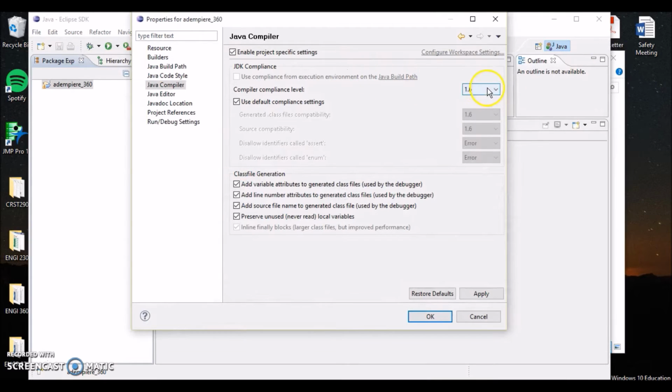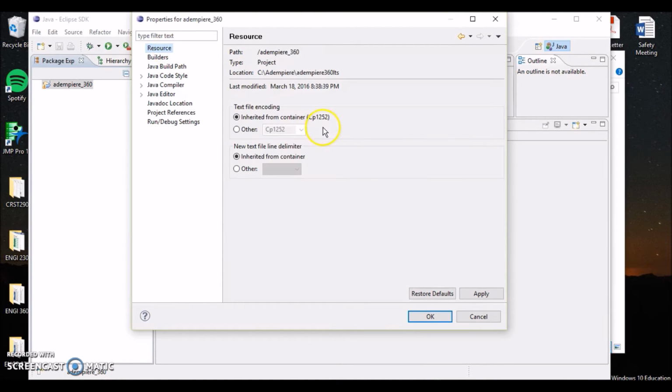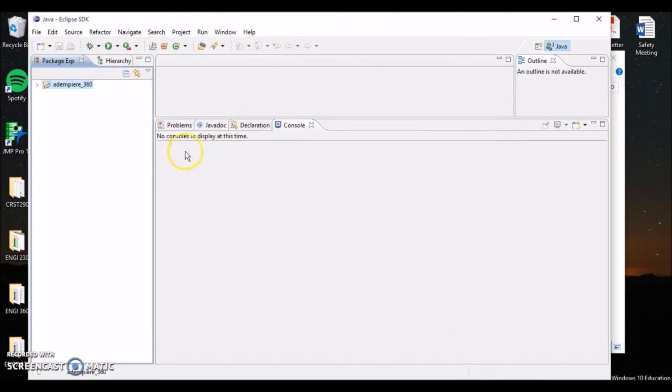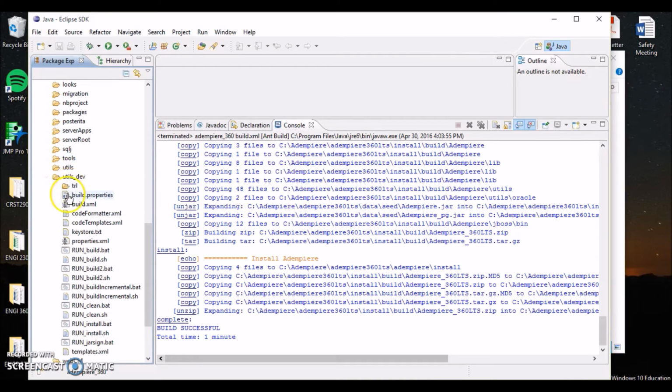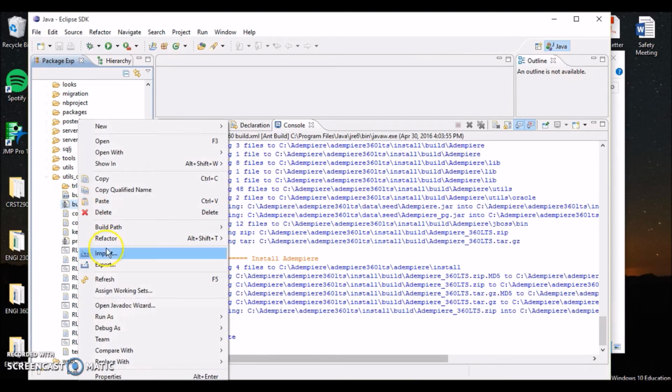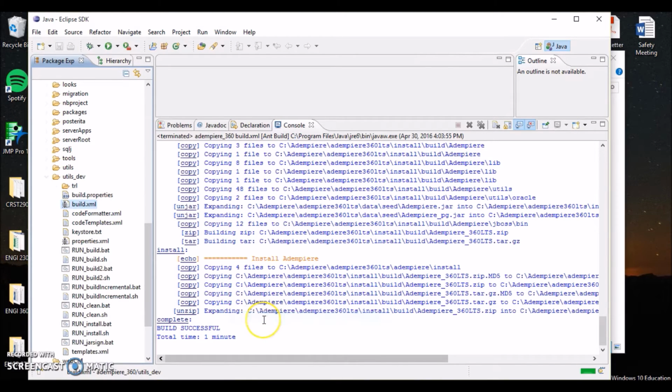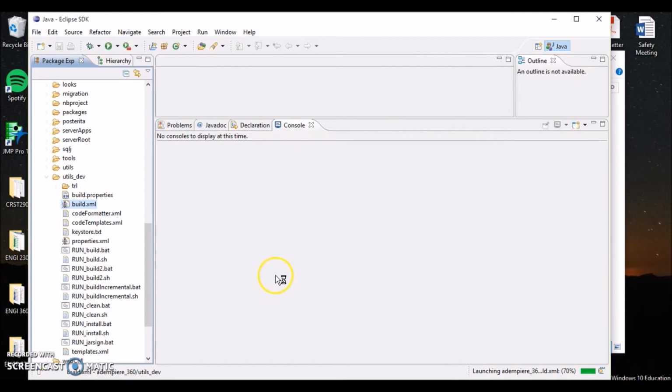Alright, so going back here, again we make sure that's 1.6. We look at Resource. We can leave this as inherited from container. You may have to change this if we run into some build errors, but we'll go into that in a little bit. So we can go ahead and click OK. Again, what you want to do is click Adempiere up here, go through the drop-down menu, and under Utils DEV, you go to Build right here. You can right-click Build and go Run As and Build. We'll let that run through real quickly.